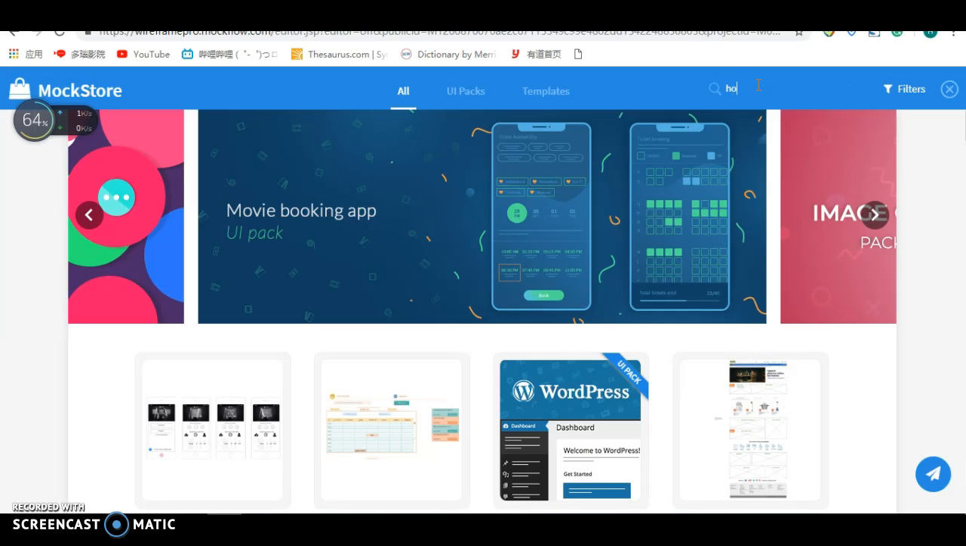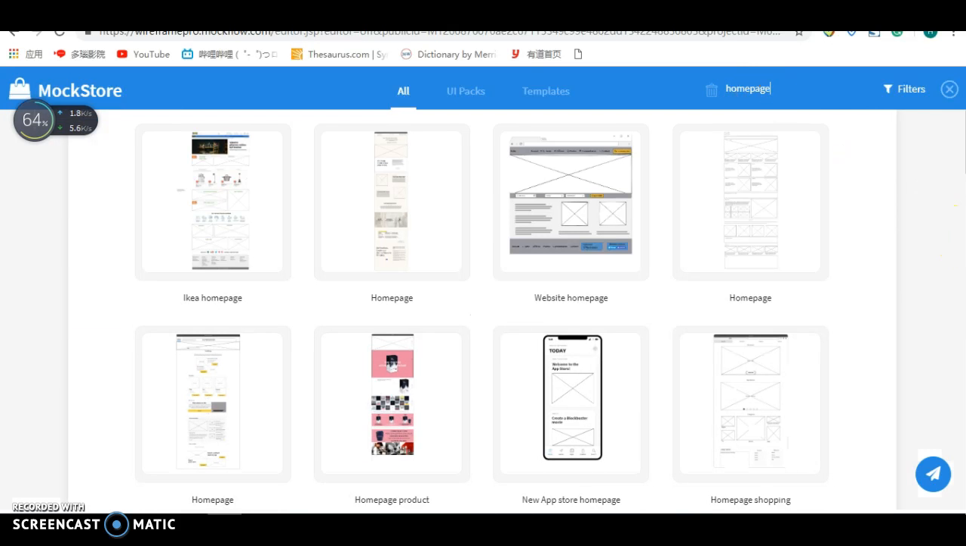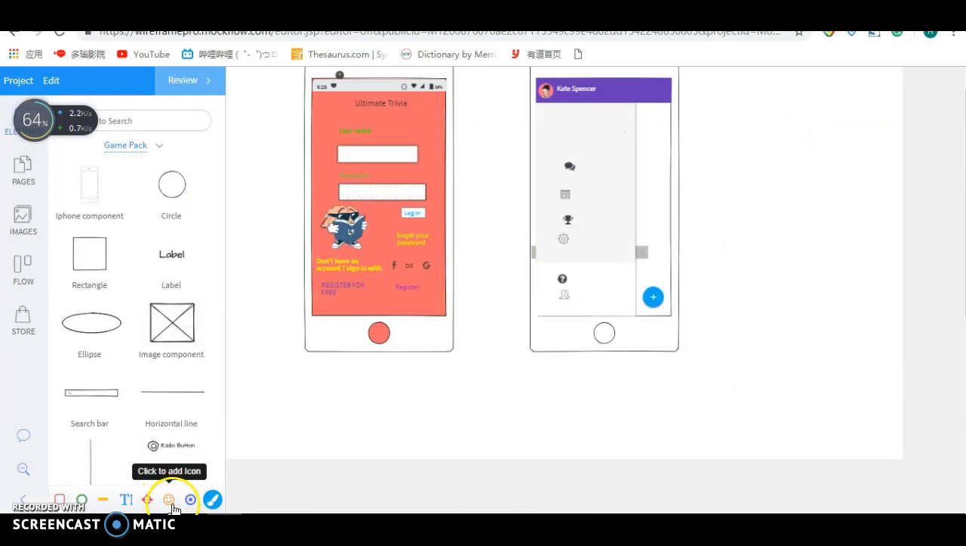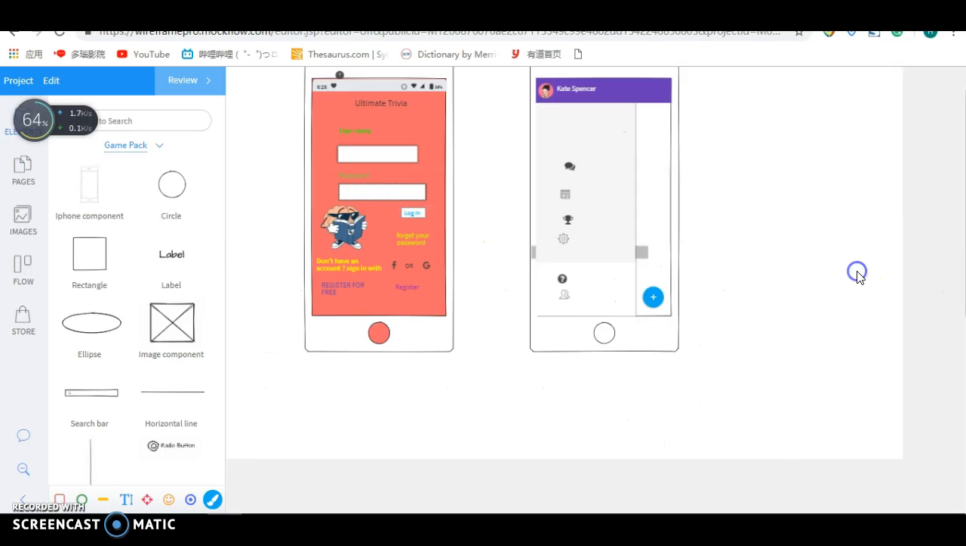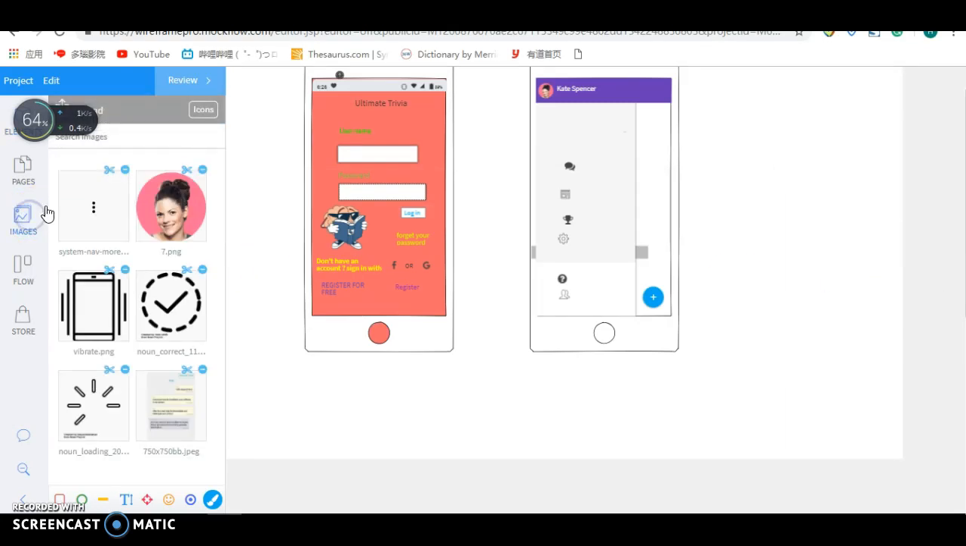Something like if you search homepage, you get the stuff you may like to use for the project. Also, it has different kind of icons. You can search the icon you want to use for the most, and you can import the image from the image side.